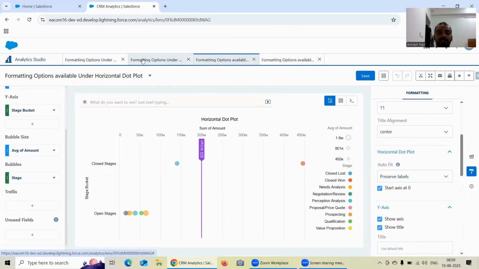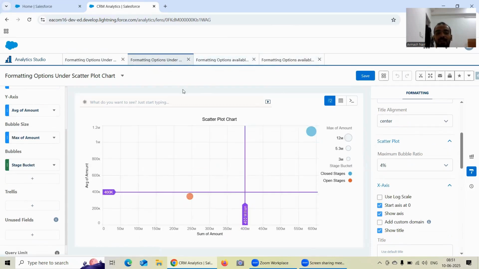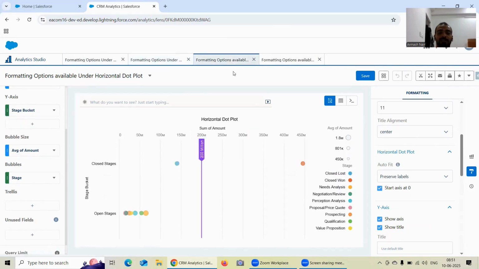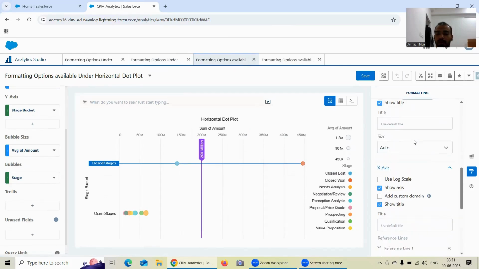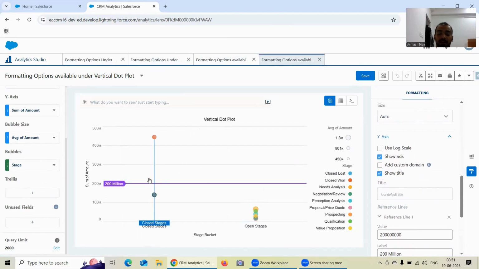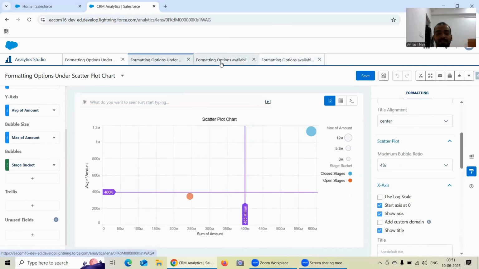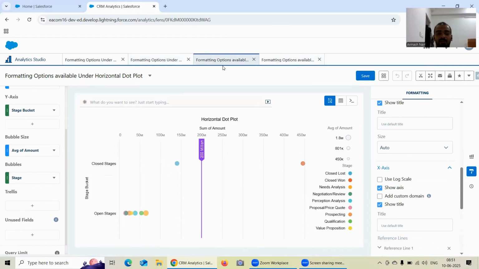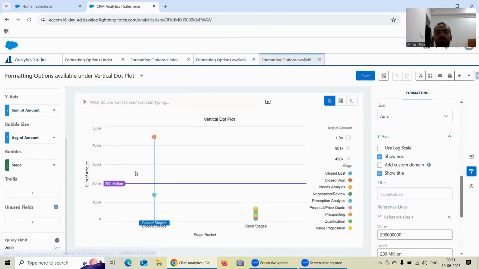The fifth point of difference is that when it comes to the reference line, you can apply both the x-axis and y-axis only in the scatter plot. On the scatter plot you can apply for both, and for the horizontal dot plot, you can apply it on the x-axis, and for the vertical dot plot, you can apply it on the y-axis. Sorry, not scaling, I mean the reference line. So basically the reference line is something you can add on the x-axis and y-axis in the scatter plot, on the x-axis in the horizontal dot plot, and on the y-axis in the vertical dot plot.